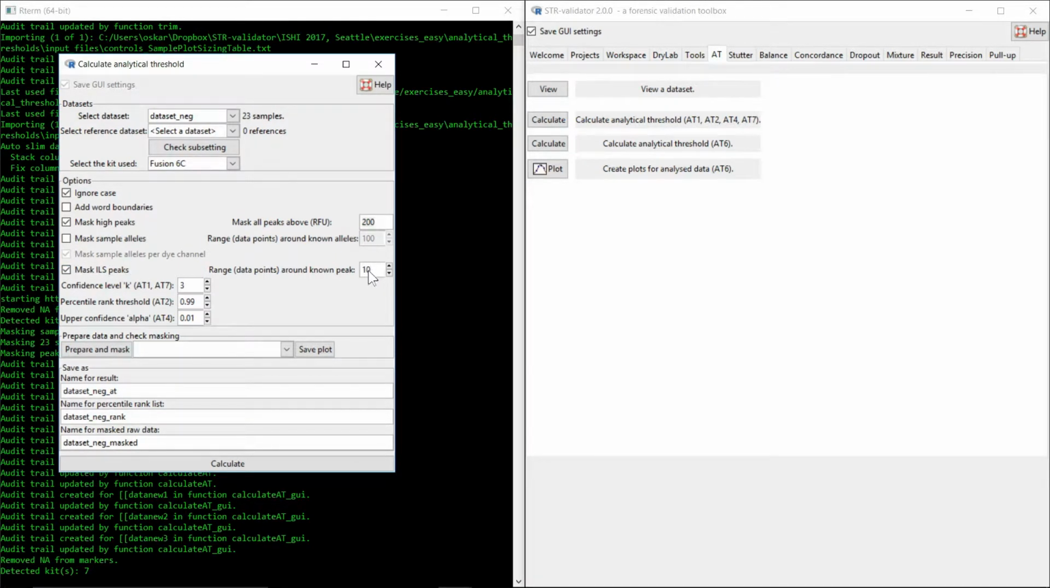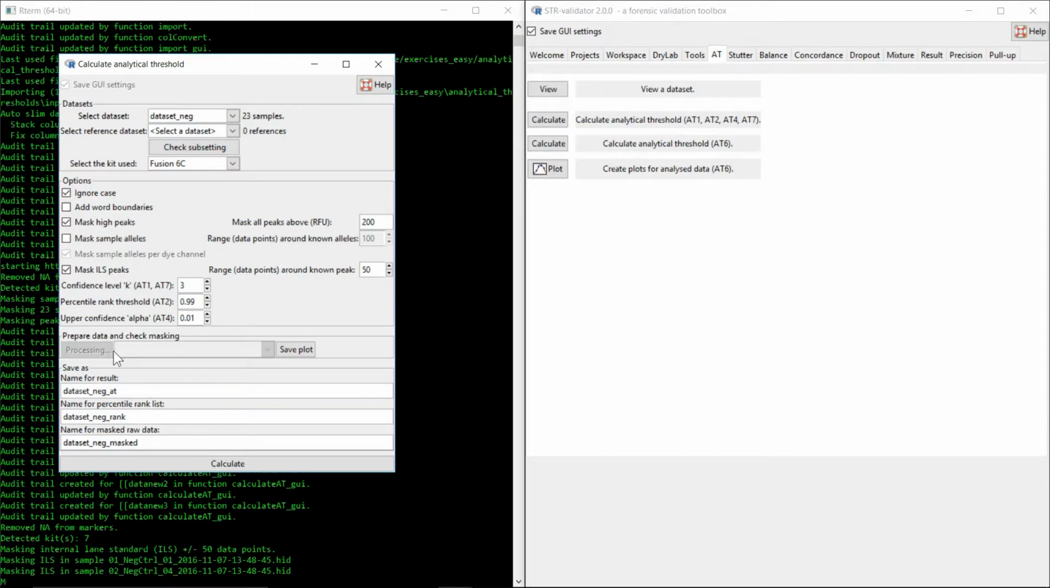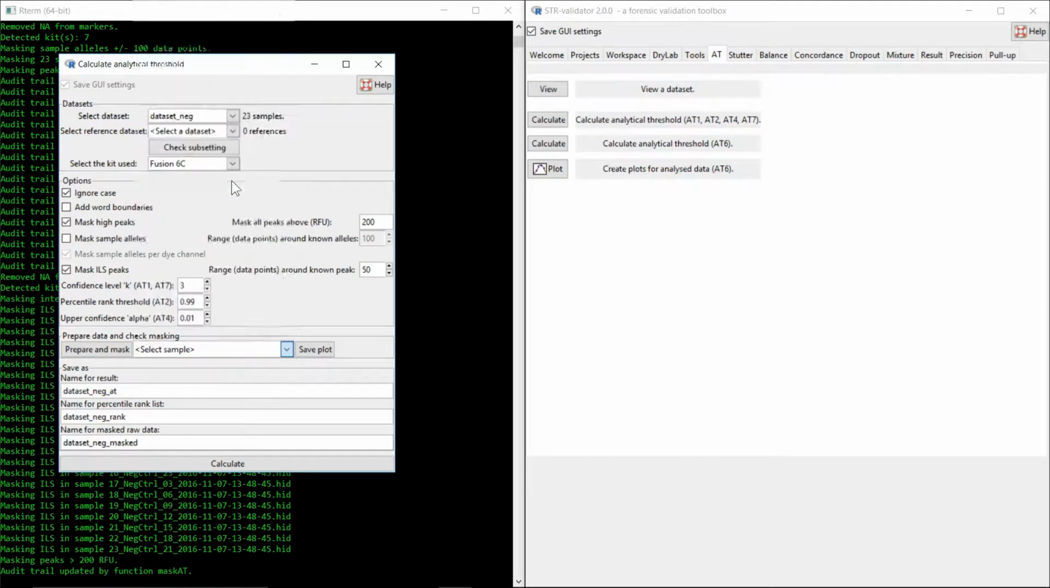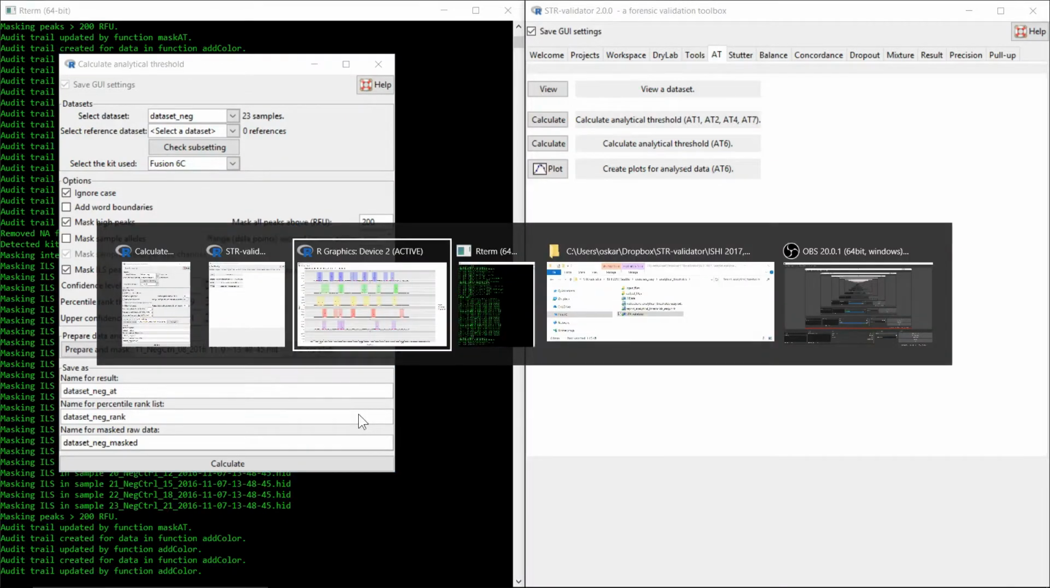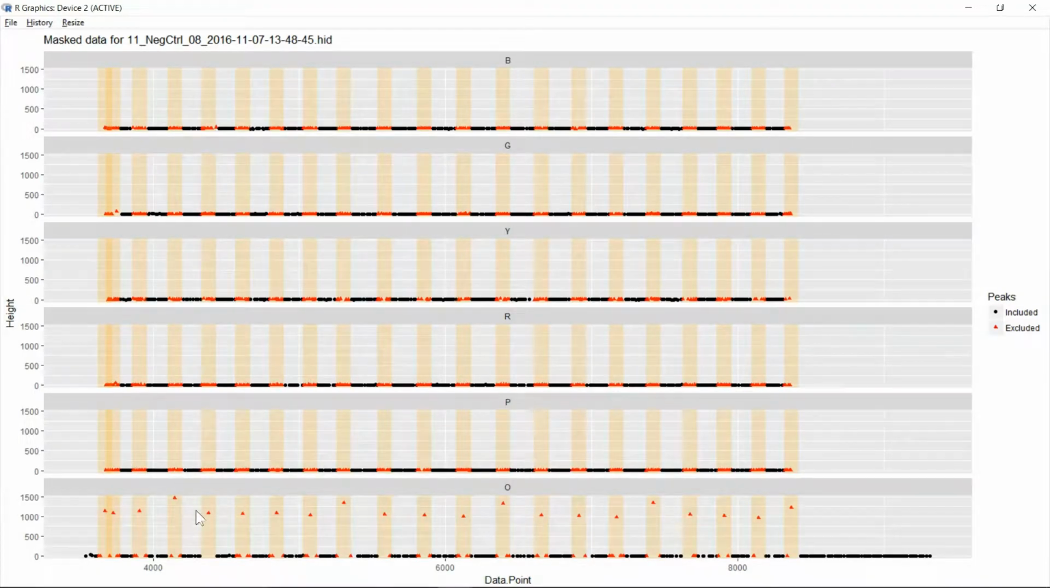And here I will expand the range to 50 data points, because I have seen in GeneMapper that we have actually some pull-up in neighboring channels, and they are at maximum 50 data points from the actual internal lane standard peak. Keep the defaults for the first run, and then click prepare and mask. Select the sample for inspection, and then we have all the internal lane standard peaks here, and we block a range plus minus 50 data points around this. So actually there is quite a lot of data that we exclude from this analysis here.